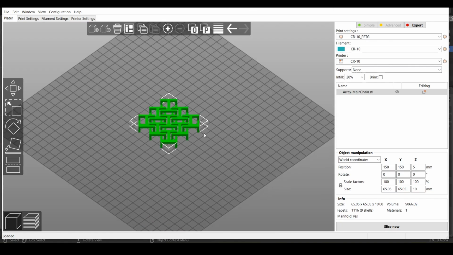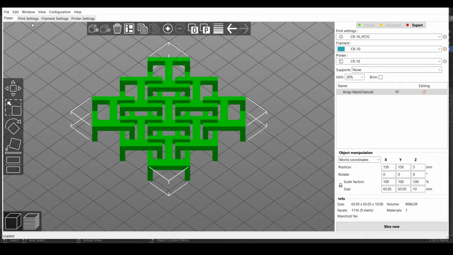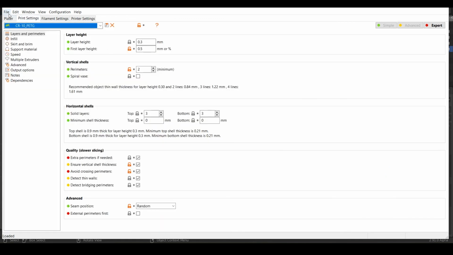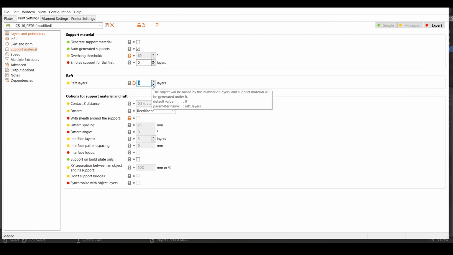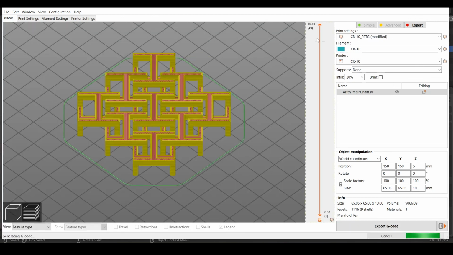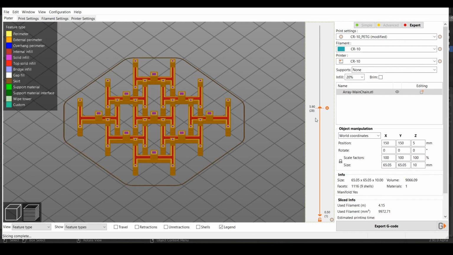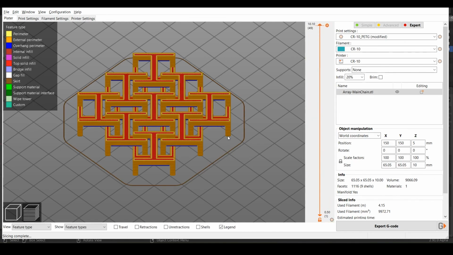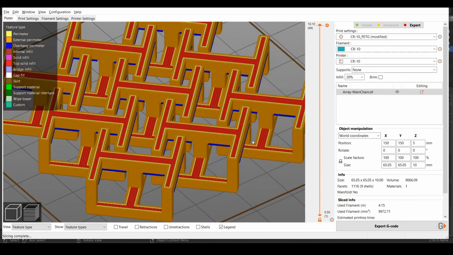All right, so we got our chain here. And let's just check our settings. I'll do like 0.3. That's fine. Actually, 0.2. And support material, no raft. We'll just print this straight off the bed and slice it up. And looky there, we've got a nice piece of chainmail that will just print. We don't need supports. We don't need a raft. And it will just bridge right here and become a piece of fabric or chainmail.